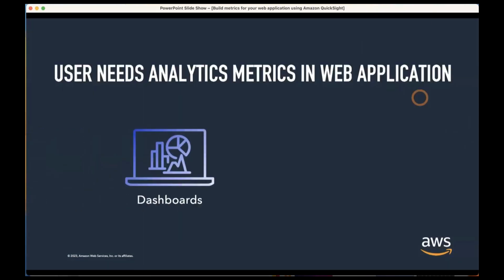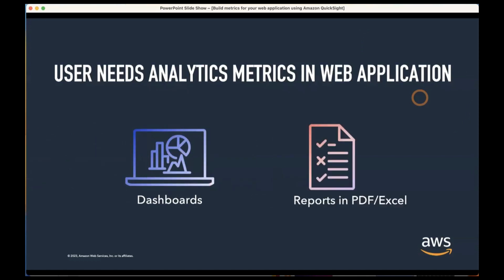And the data can be in different formats. Some of them can be in dashboards, like the previous one. Sometimes it can be a report or a PDF format. Like if you see your bank statement, you can always download it in PDF format or Excel format so that you can check your spending.